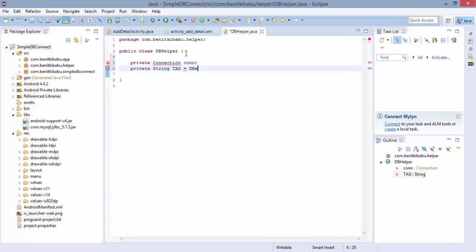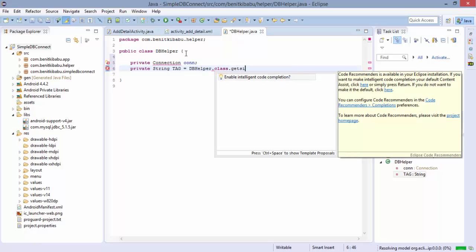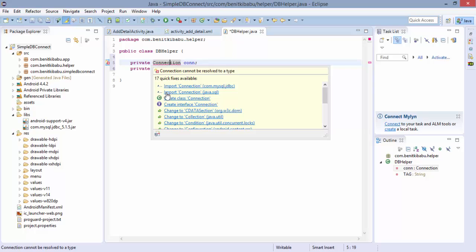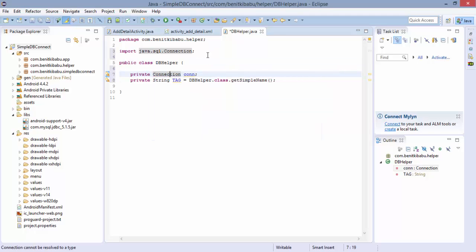And then we're going to say helper class dot get simple name. And we're just going to import this. So you need to import the java.sql, so it's the java.sql for this.